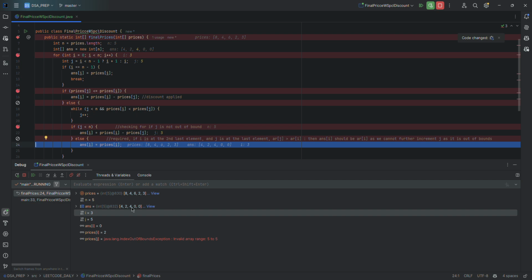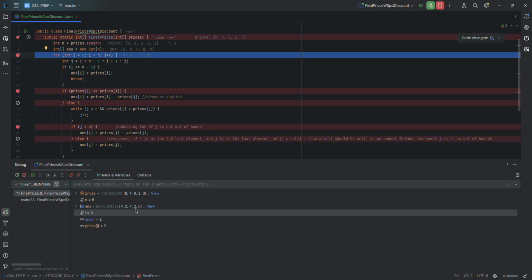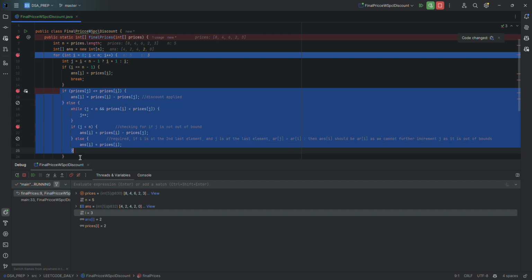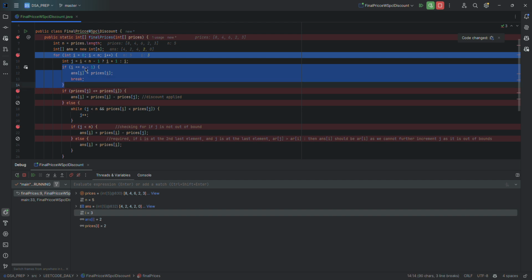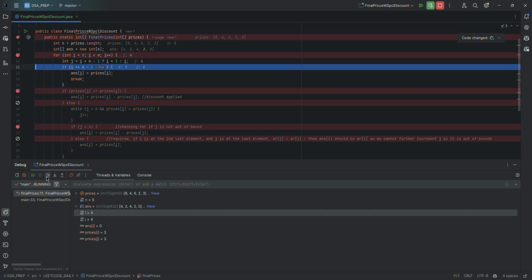So whatever element is here, we simply put here. In the else block, we put answer of I is equal to prices of I. See, 2, 2, correct? And at last, we got to the last index. Whatever is present at the last index, we put here. No need to get into this if block, correct? We simply say, if it is at the last index, put it there and break, get out of the loop.